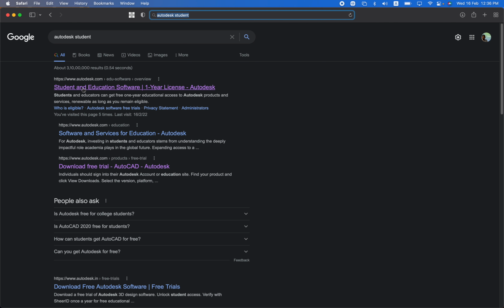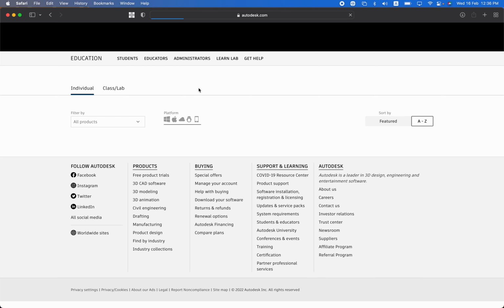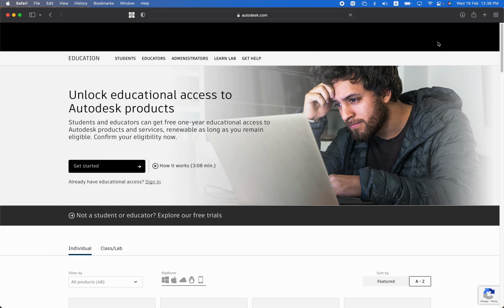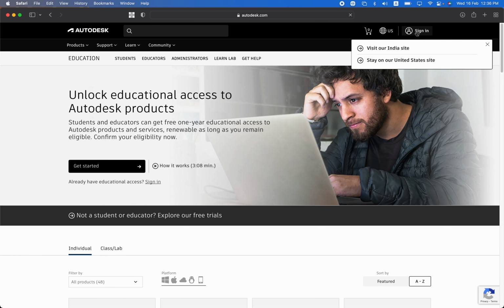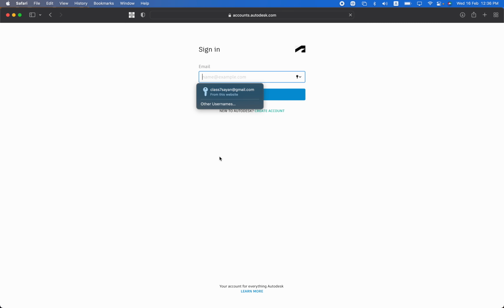Then go to this website, www.autodesk.com, student and education software, 1 year license. Click over here. Now first of all, click on sign in. If you are watching this and you don't have an Autodesk account, then first of all you have to click on create account.